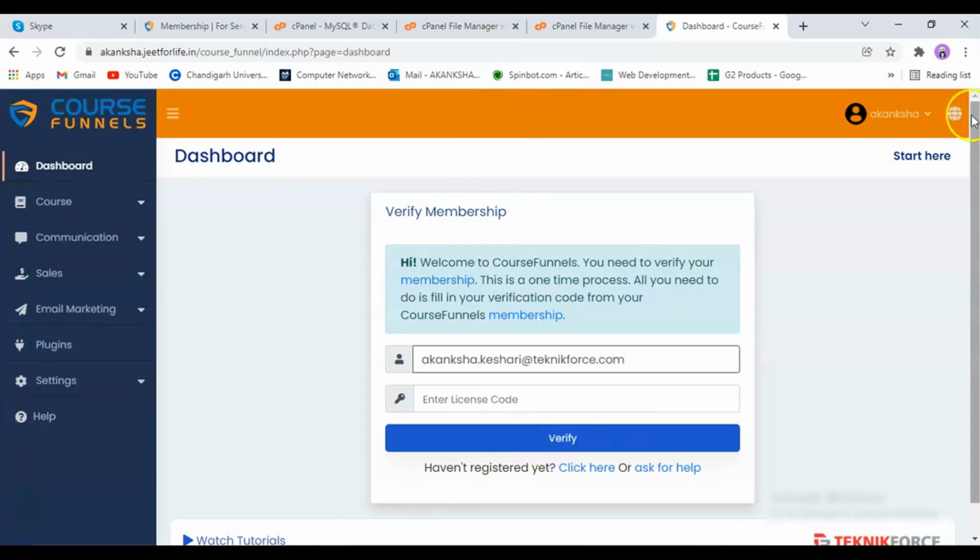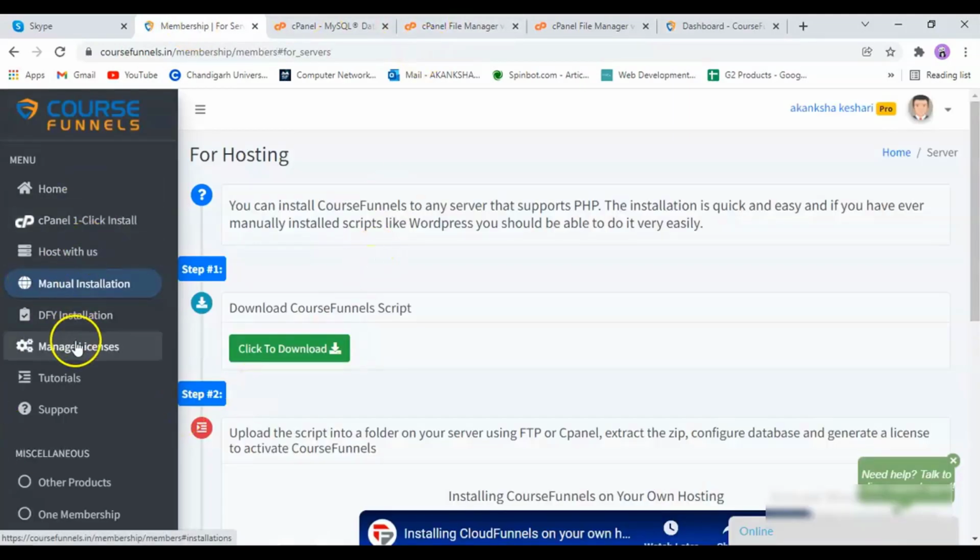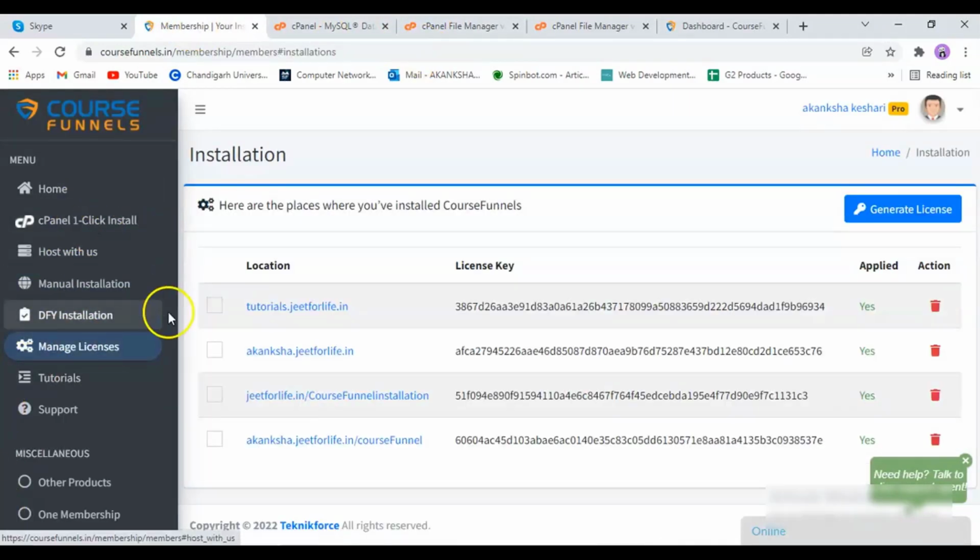And for the license code, go back to the membership page. Then tap on the Manage Licenses tab. And here you can see all the licenses that you have. You can also generate a new one. Just click on this button.